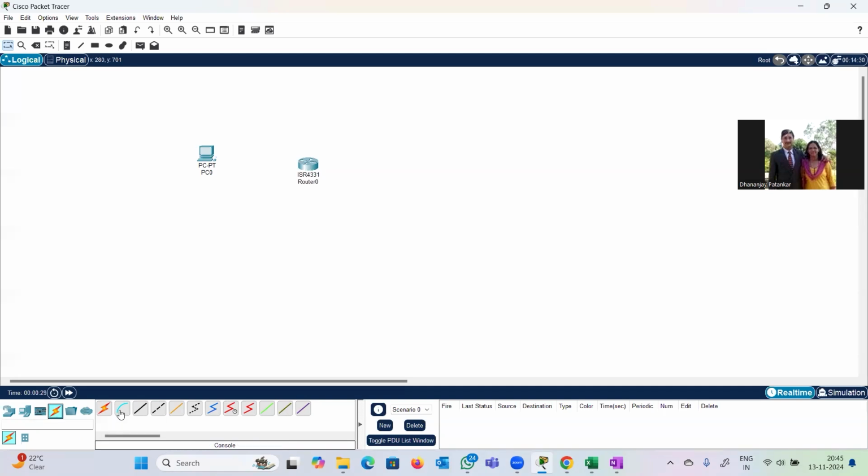Look at this sky blue. What does it say? That's the console cable, right? And what about this one? Look at this straight line, copper straight line. That's a straight through cable, right? And what about this one? Look at this. This is the crossover cable. Got it? So this is the management guy, right? He is the management guy. And we have more devices here.